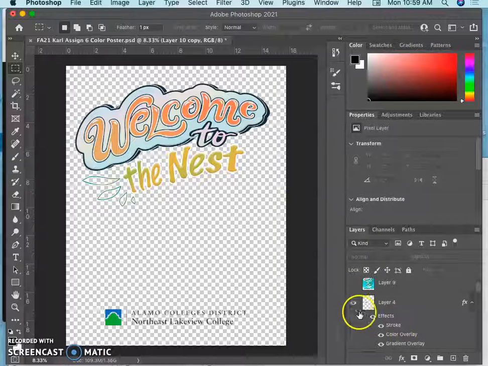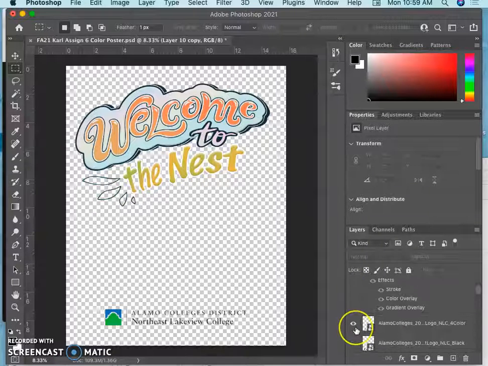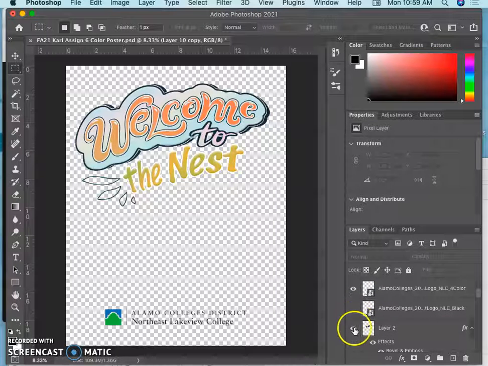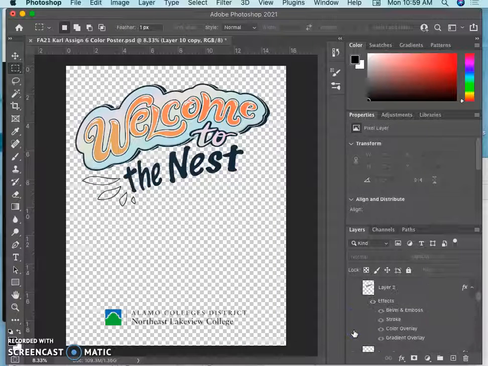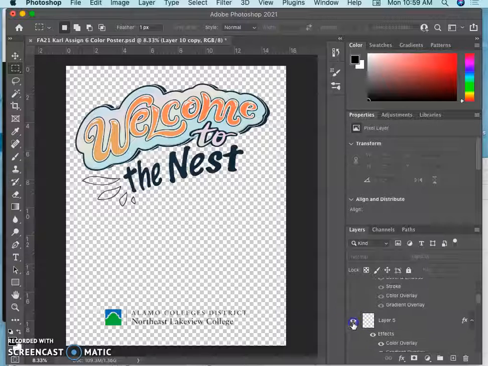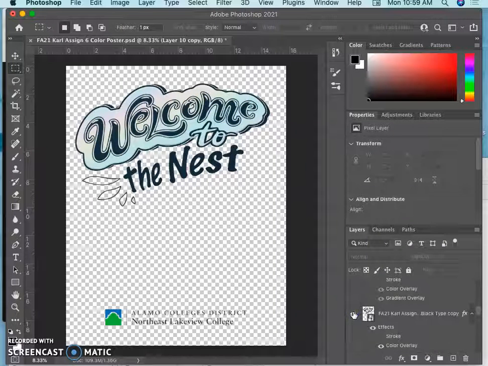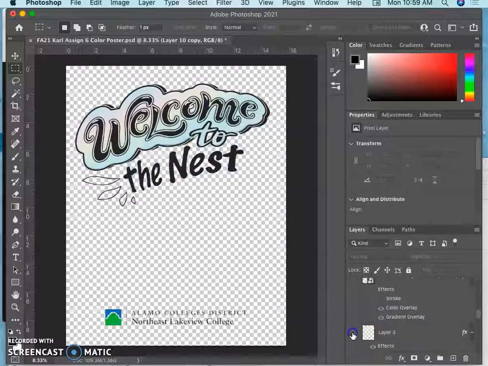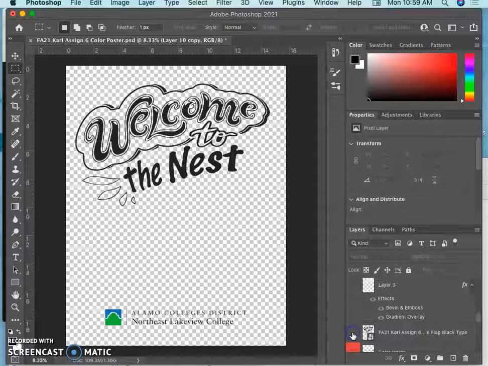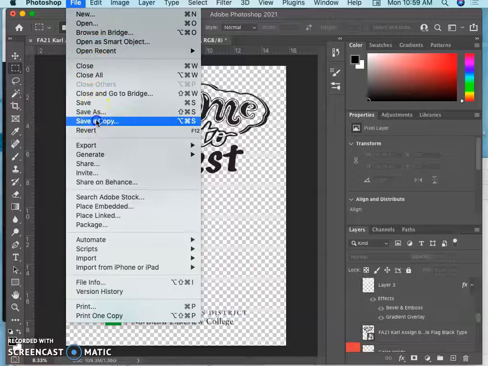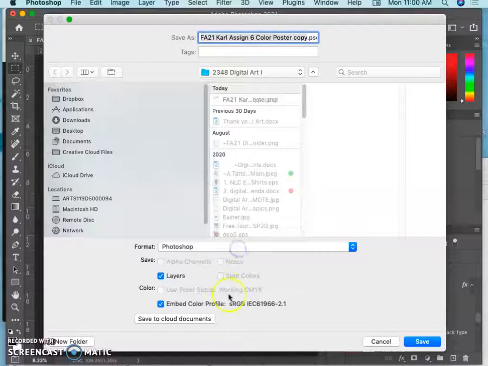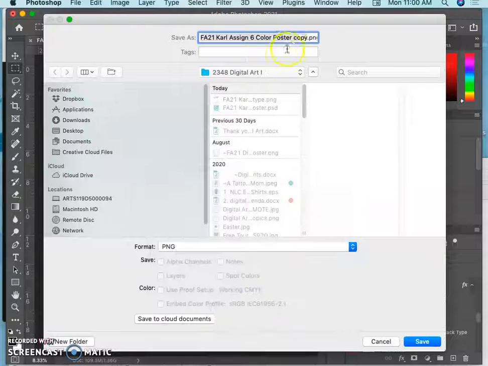Then I turn off all of those effects and I just leave the black vector type if you haven't already saved it. Turn off the effects on it, turn off any coloring behind it. So there it is. And now I save that as a copy, as a PNG, but this is going to be the black type.